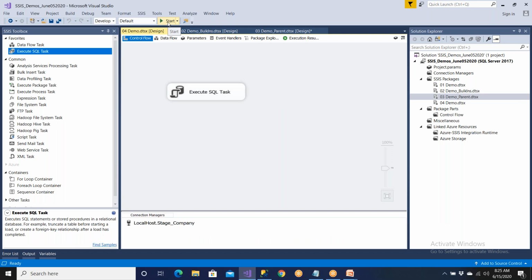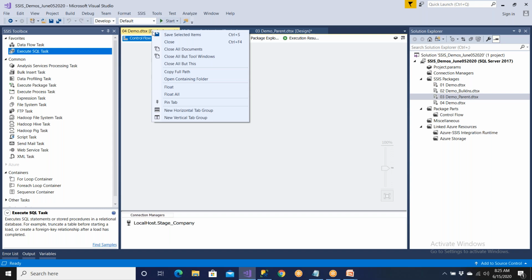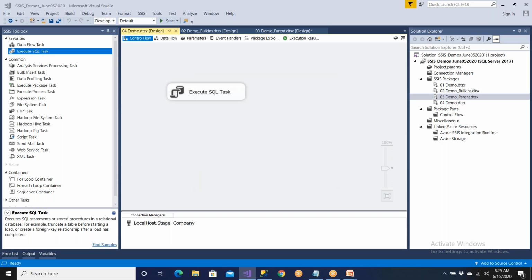There are many things available here. If you wanted to close other packages, right click on this, say close all but this. Okay, save and close it.